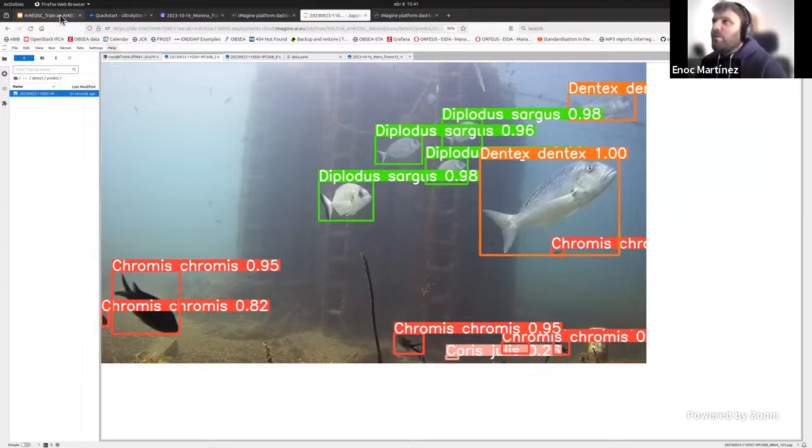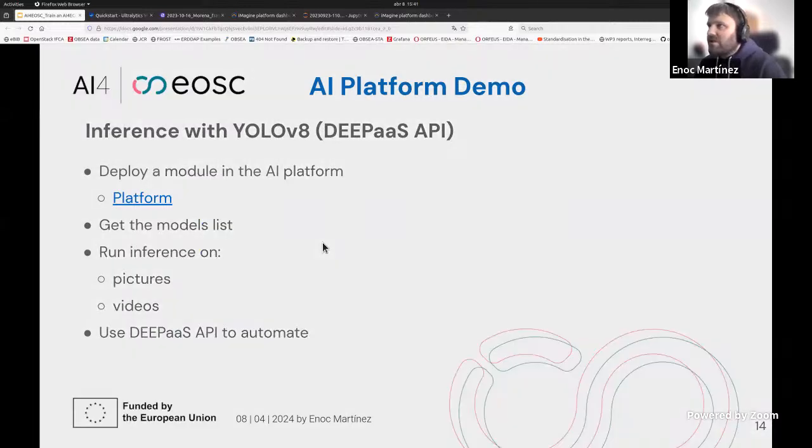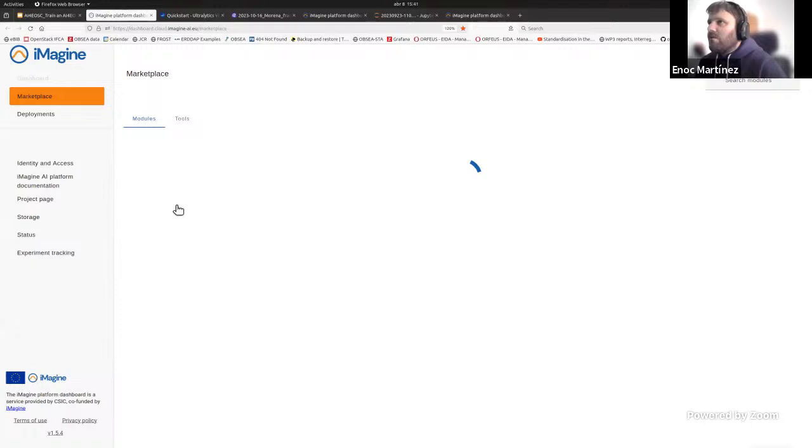So if we don't want to use the command line interface, we can also use the API, which provides access to these modules with an API and also with the user interface, and we can include this API into our workflows. So what I'm going to do now is to deploy another module.